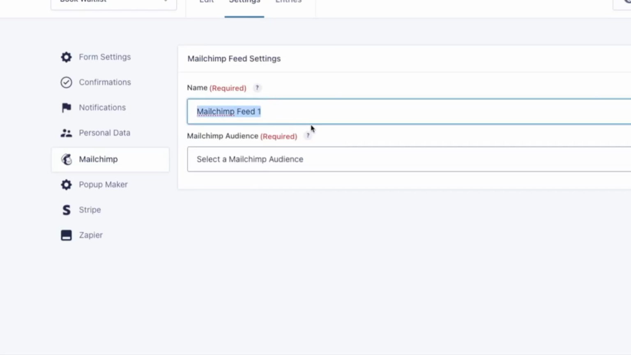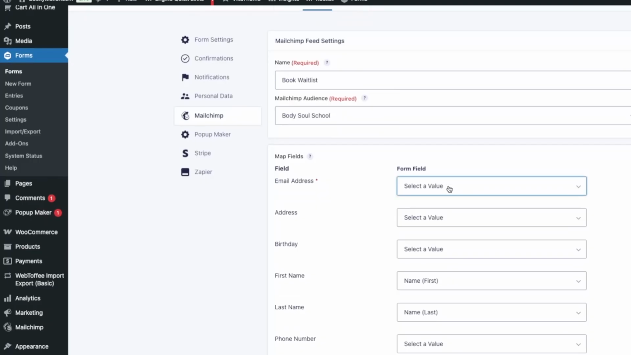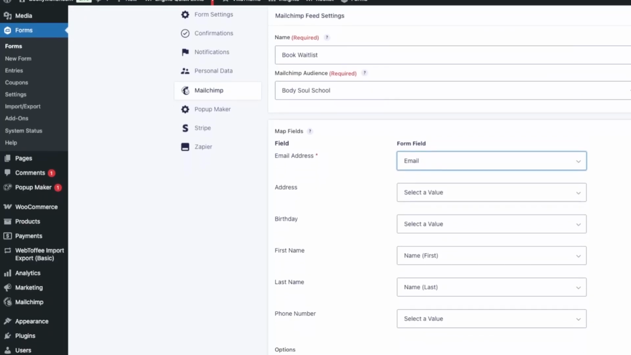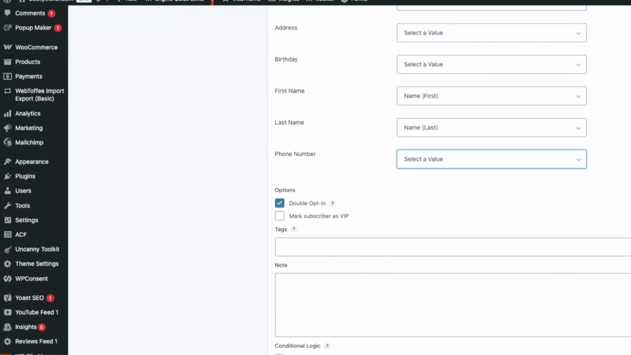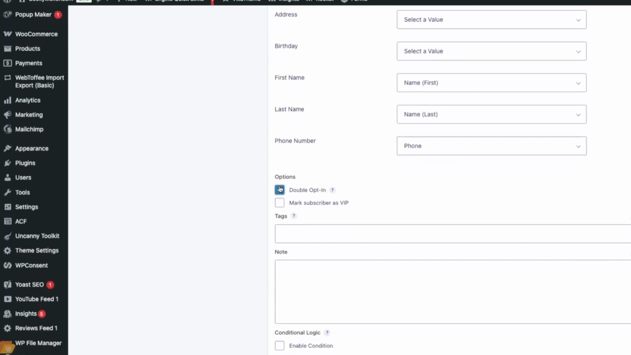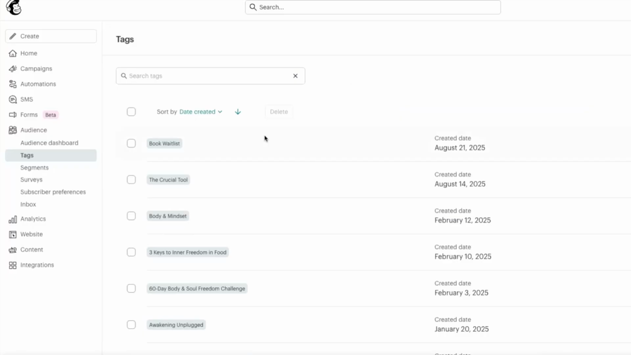And now to keep it consistent, I'm going to call this book waitlist. And the audience, the email address is email. I won't worry about any of that. First name is already populated. Phone number, if there is one, I don't think there is. And then double opt-in, I usually uncheck that box. Tags: book waitlist, just like I have it in the tags here with the right punctuation, like capital versus non-capital. I think that does matter.